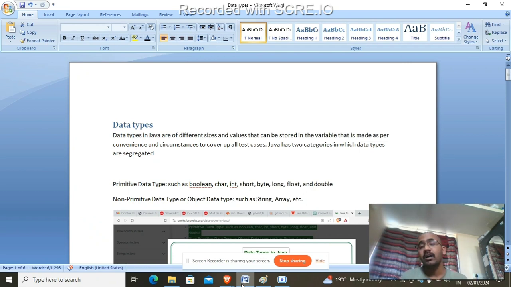So in Java there are two types of data types. First is primitive data types and another one is non-primitive data types. What is the definition of data types? Data types in Java are the different sizes and values that can be stored in a variable, made for convenience and circumstances to cover all test cases. Java has two categories, primitive and non-primitive.